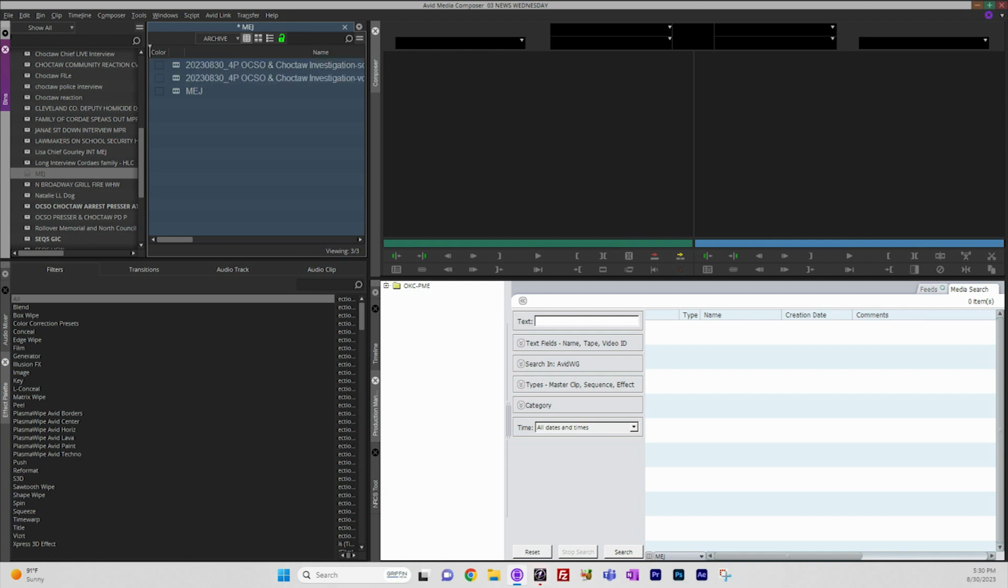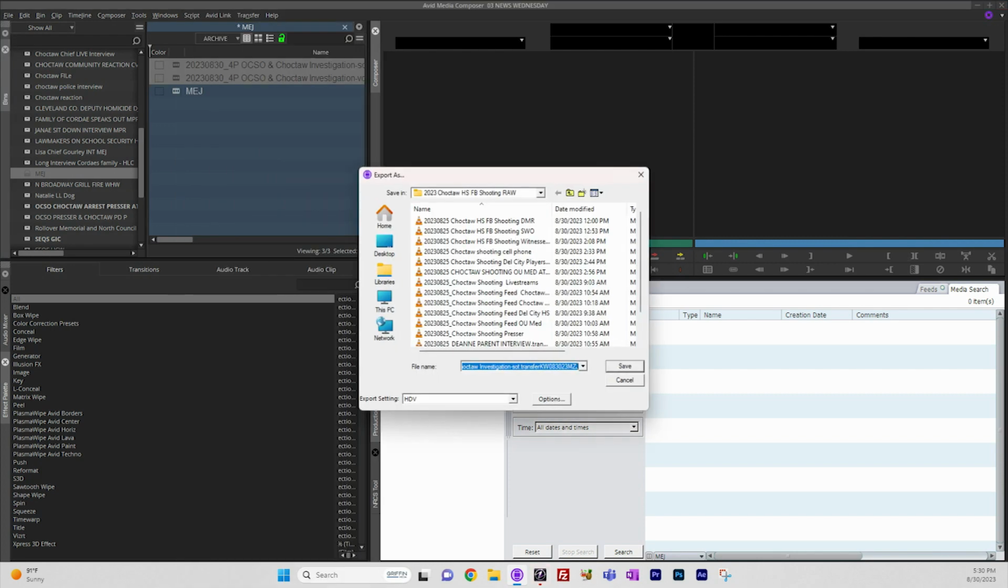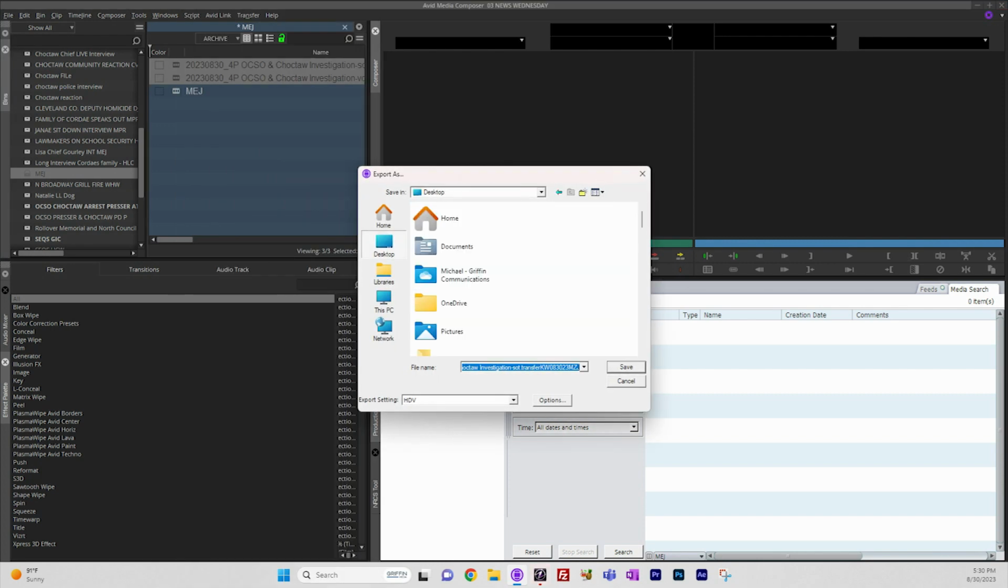Once I've renamed everything with my 8 digits, you can select all, right click, output, export to file, and when this opens up, you can send it to the desktop, you can send it to the archive drive, wherever you're going to save this to. Just for a demonstration, I'm going to save it to the desktop.